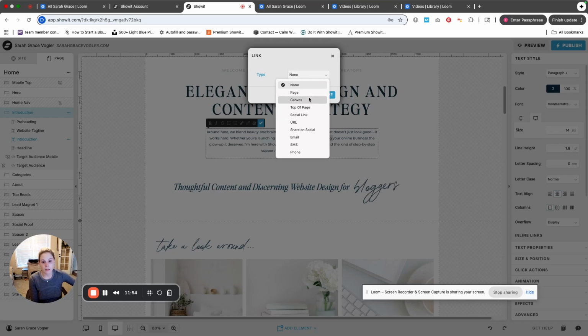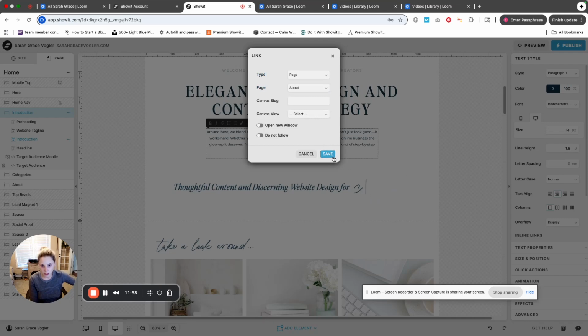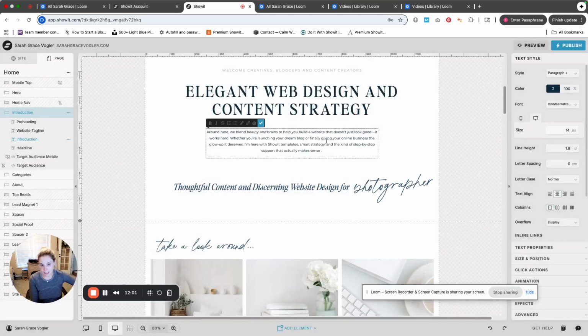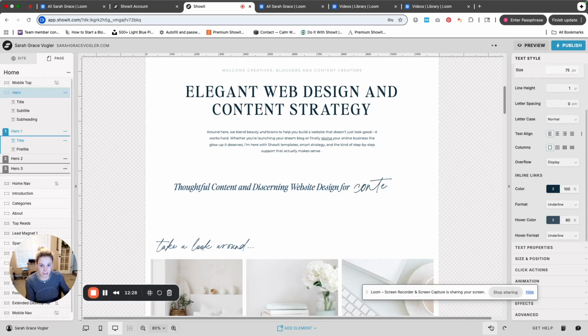So let's say I want this to go to my About page. I can choose that, and now it's become a link. And you can see that it's underlined. If you want it to be a color when it's linked, you could set that right here. As far as inline links, you can change the color, and you can also change the hover color as well. And you can get rid of the underlining if you wish. I'm going to go back because I don't want that to be linked to my About page.